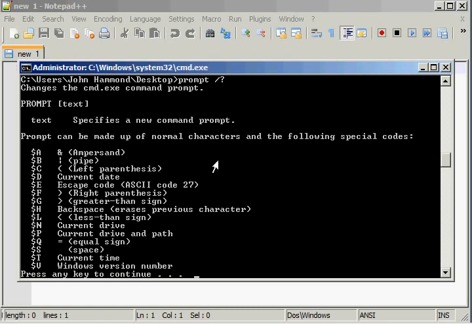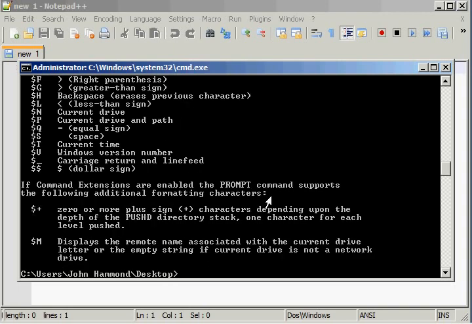And the prompt can be made up of normal characters and the following special codes. We've got all this. We can do an ampersand, some pipe symbols, left parentheses. Oh man, this is kind of sick. We've got a lot of options here. Equal sign, the space character, we're going to want that. Windows version number, yeah, that's a little dorky. And we can press any key to continue to keep looking at this information here. And less-than signs.